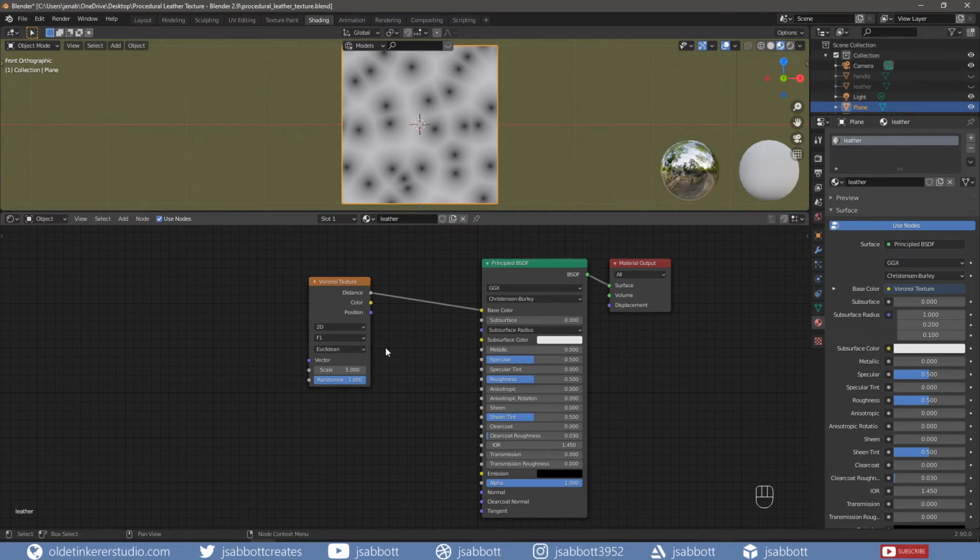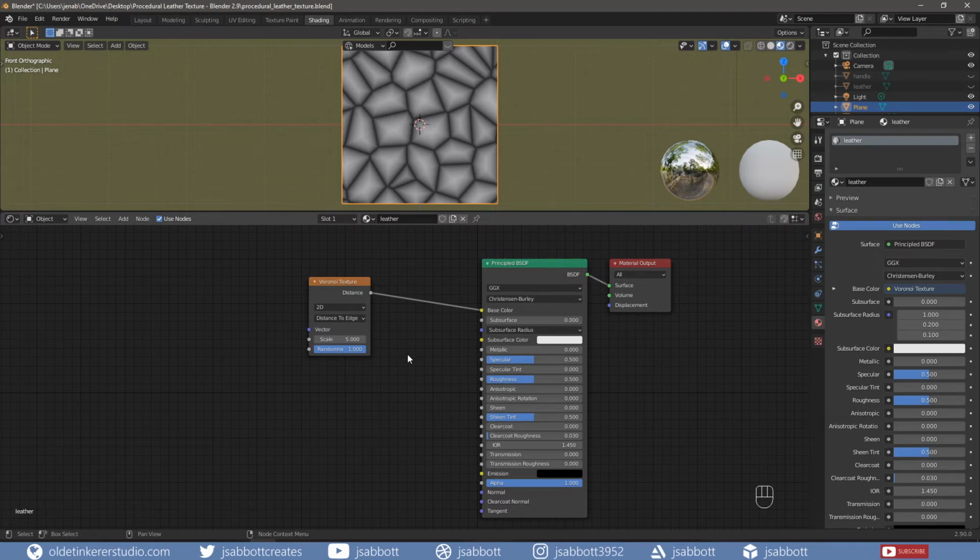The distance metric determines the distance between 2 points. The feature option computes and returns the distance to other points. Change this to distance to edge, so it'll compute and return the distance to the edges of the cells. The vector input evaluates the noise. The scale input scales the noise, and randomness input is the randomness of the noise.